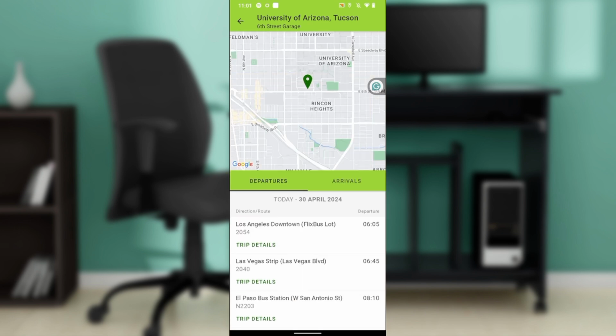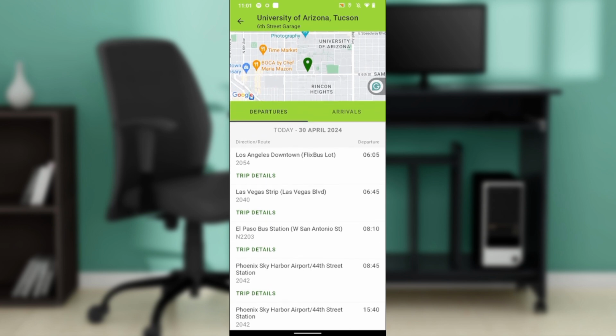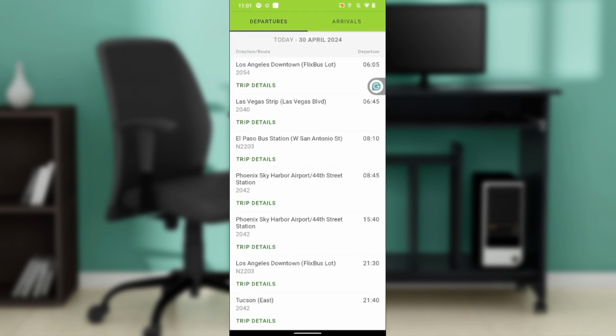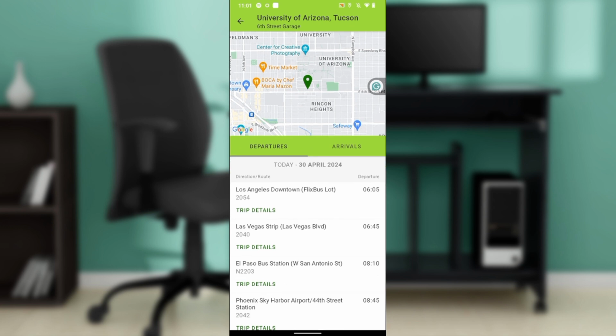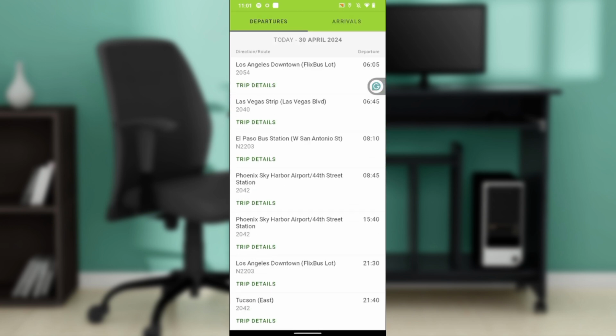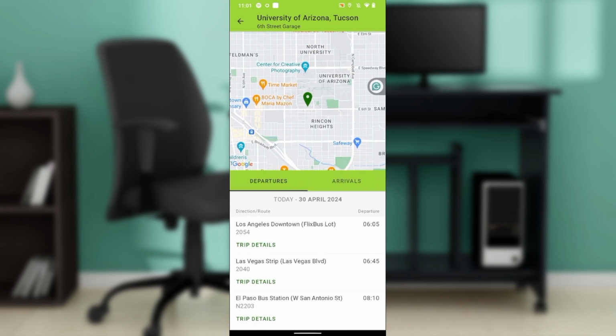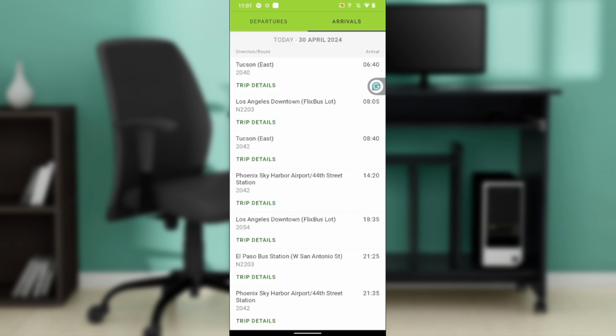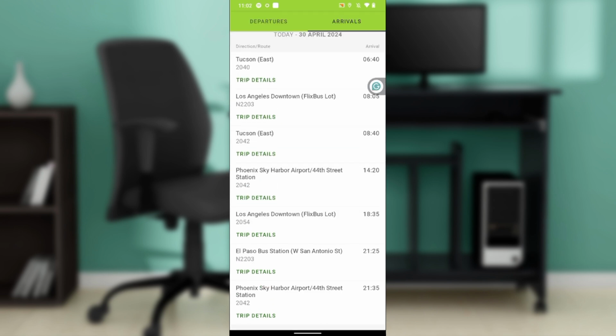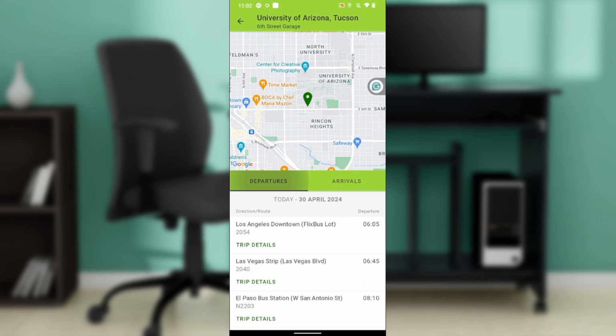So here you go, the departures. So these are stops. These are bus stops. That's Los Angeles downtown Flixbus lots, and this is Las Vegas Strip, and you have this El Paso bus station. So these are the bus stations available for the departures. And if you set it to the arrivals tab, you're going to find bus stops available for arrival. So let's set it to the departures.